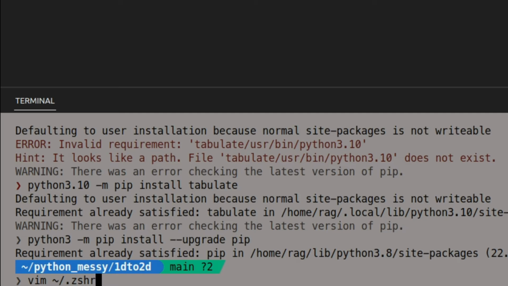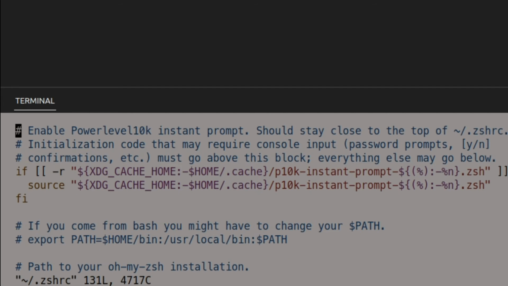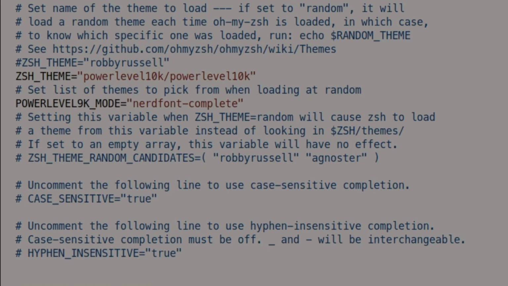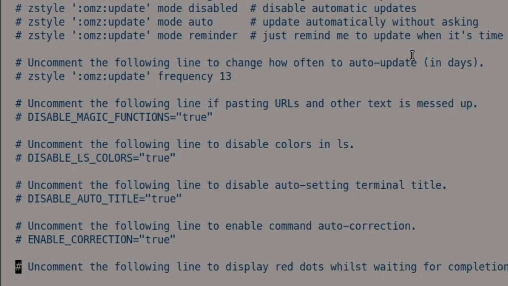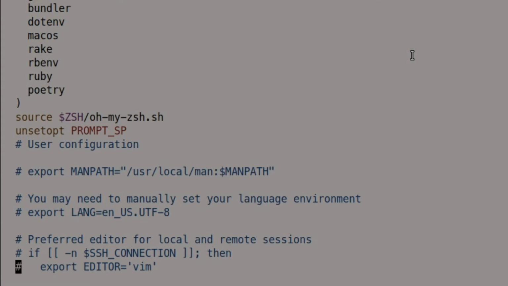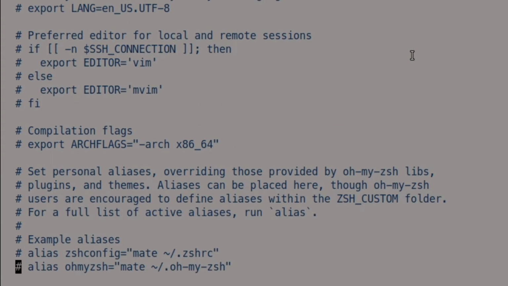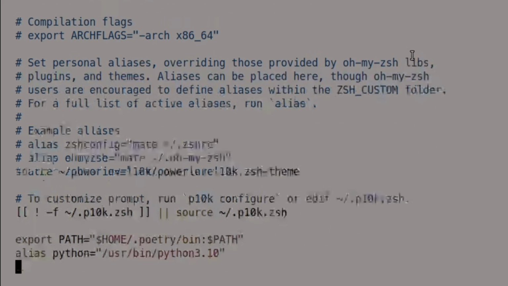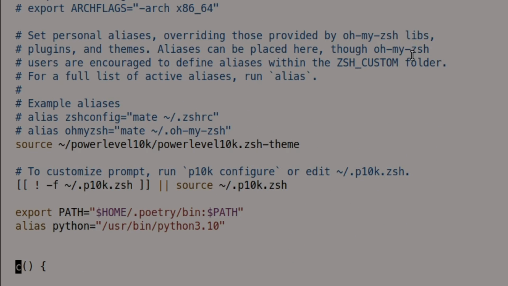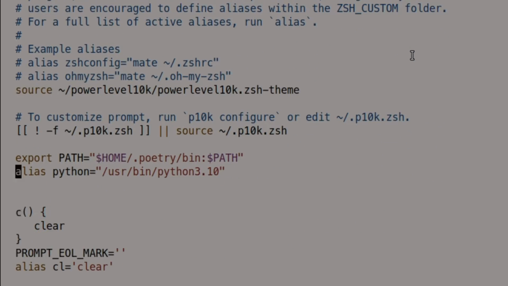So if you're running Mac, you'll need to edit the zshrc file, which I'm doing here on my Linux machine. You may need to edit your bashrc if you're using bash as your default shell. And I'm just going to scroll down and check my aliases here. If you've not done this before, just search for how to create an alias in Linux or Mac. So I'm just going to check that python3 goes to the Python 3.10 binary.